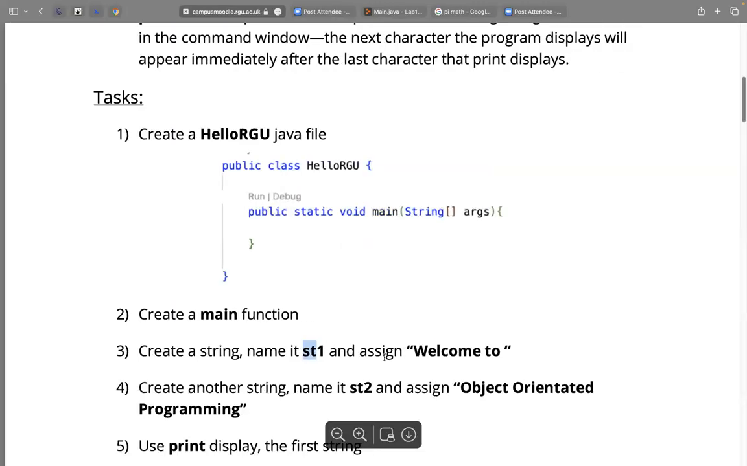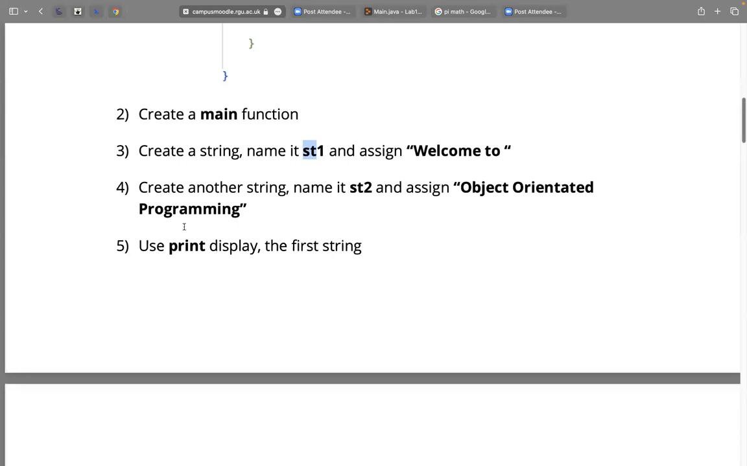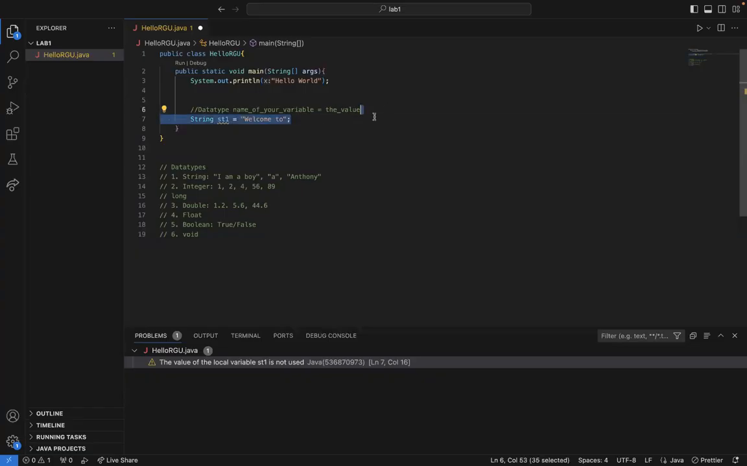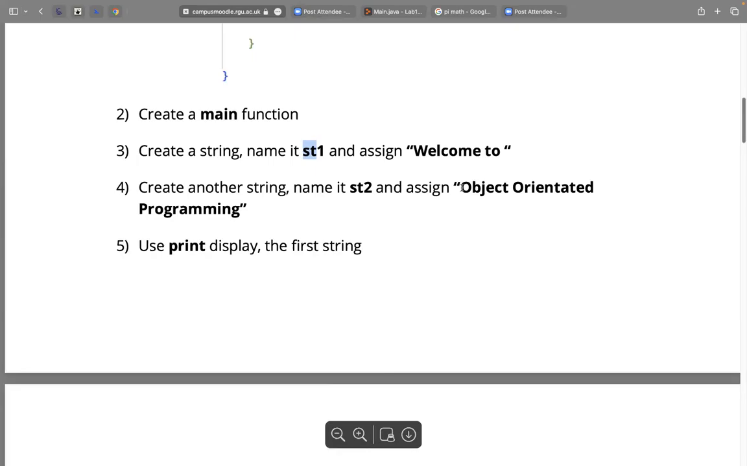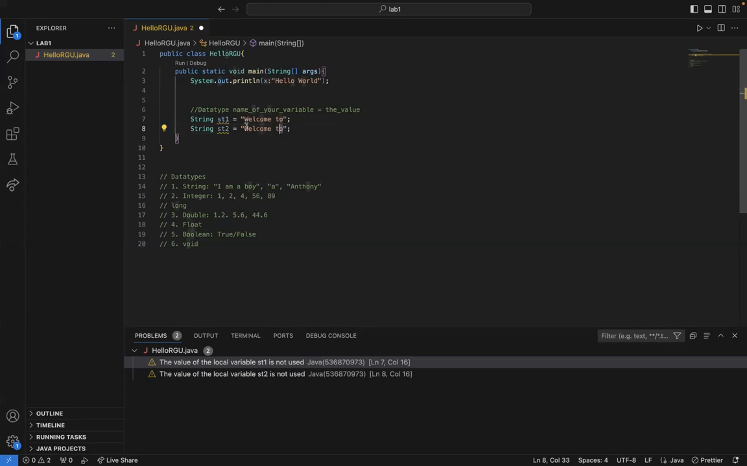So create a string, name it st1, and assign "welcome to". Now the second one is create another string, name it st2, and assign "object-oriented programming". Same thing we did earlier, just a different name, a different value. Object-oriented programming. If you're lost at any point, or you have a question at any point, just drop it in the chat. I'll attend to it as soon as I can.